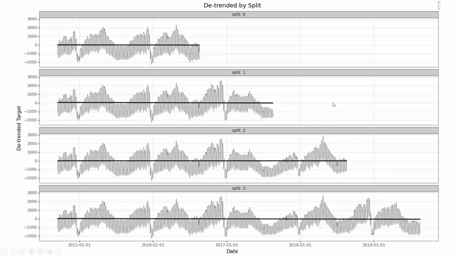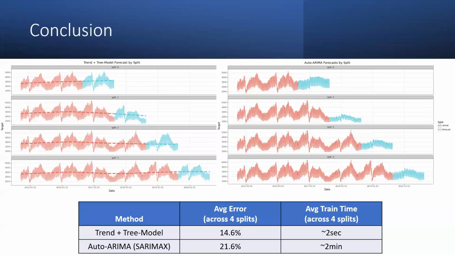So here's the detrended. Again, we're trying to look for fairly flat data that's sort of centered around 0, so that the tree-based model is pretty safe in terms of making its prediction within the bounds of historical data. So on the left here, we've got our tree-based algo predictions with the dotted lines as the trends. So for all 4 splits.